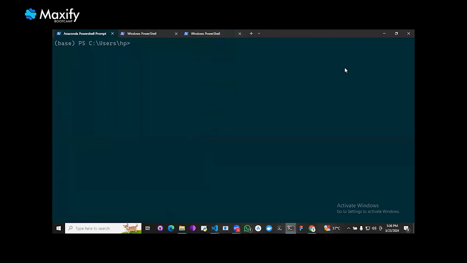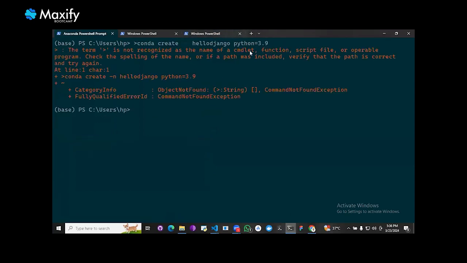Can we all see my terminal? Yes, I can see your terminal.